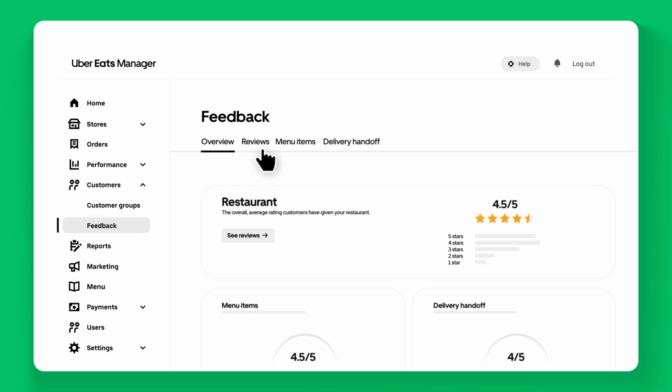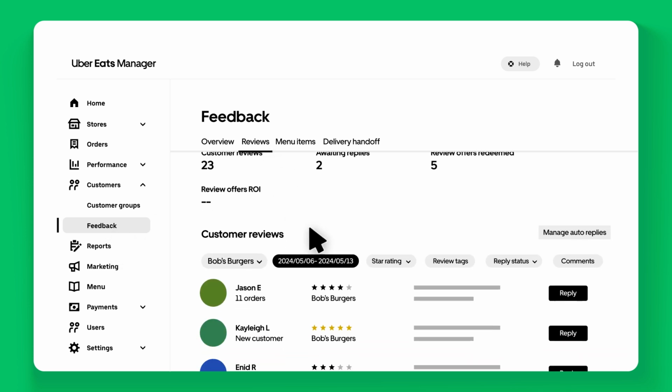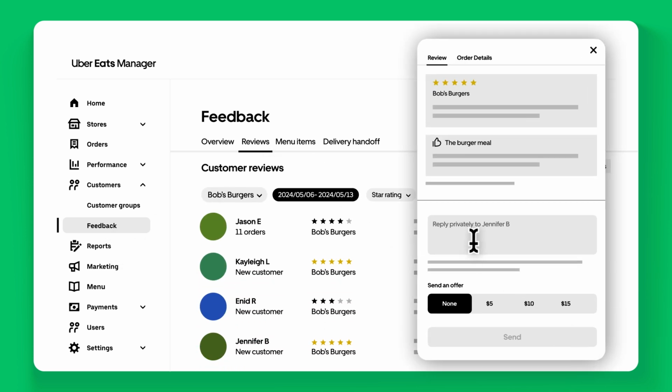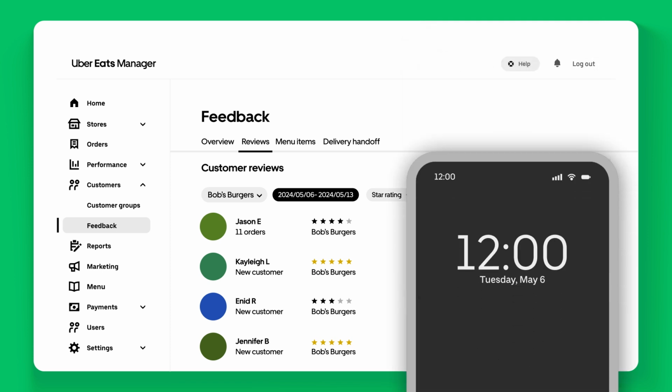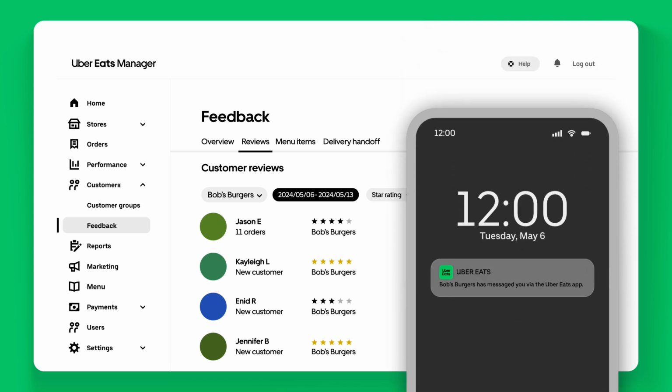Next, select the Feedback tab and click Reviews. Here, you can reply to customer reviews by selecting a review to reply to. Customers will see your reply as an Uber Eats push notification, an in-app banner, and in your storefront.